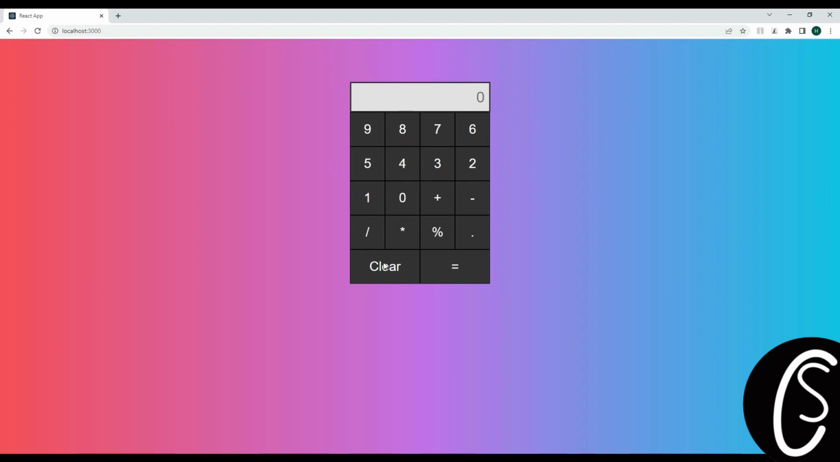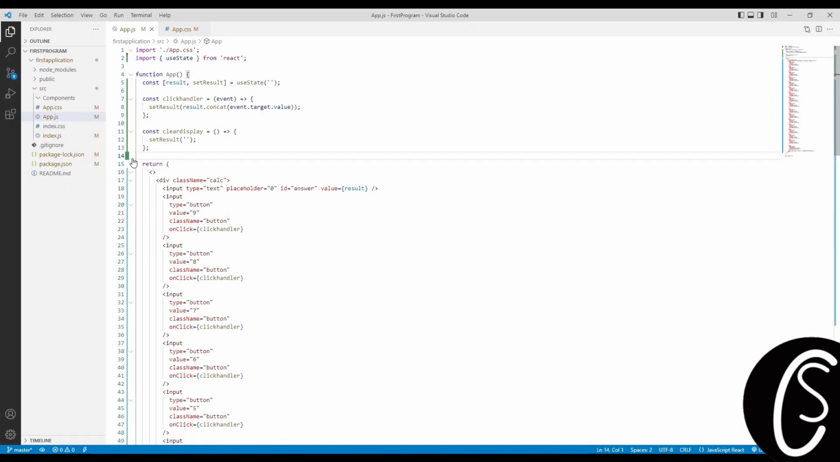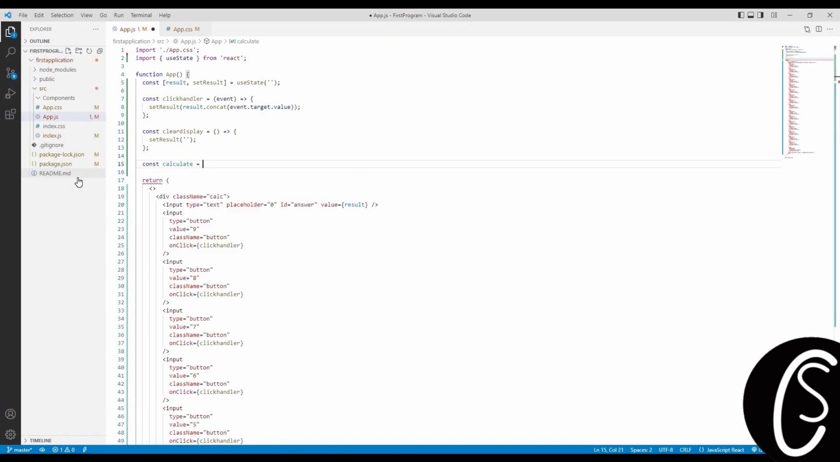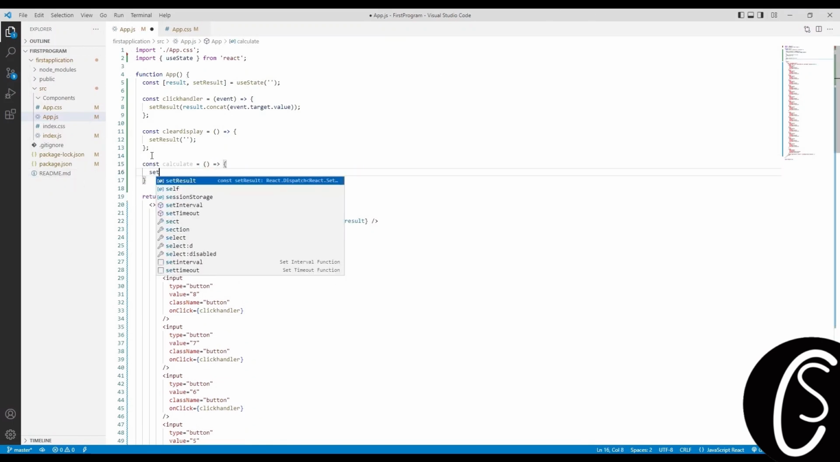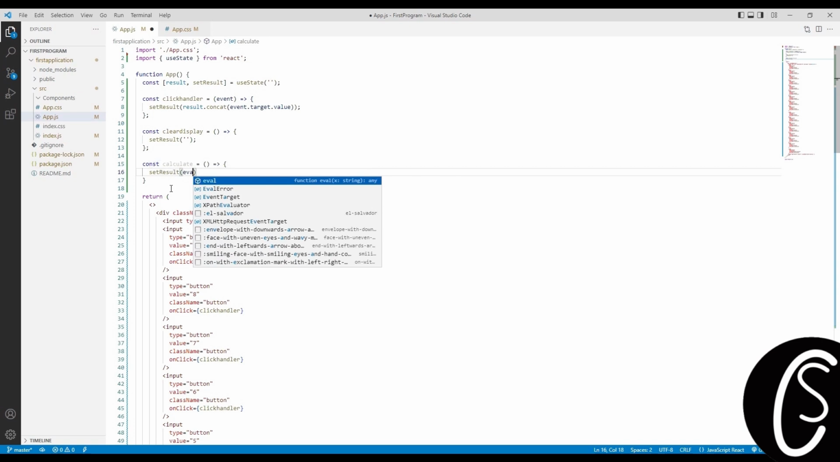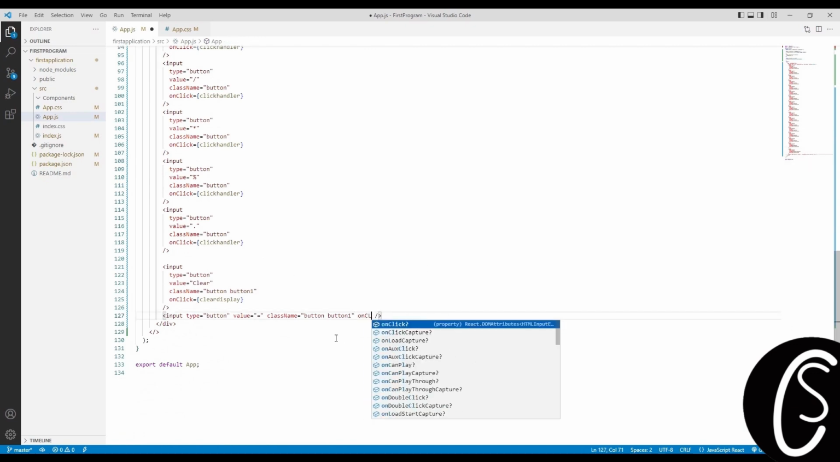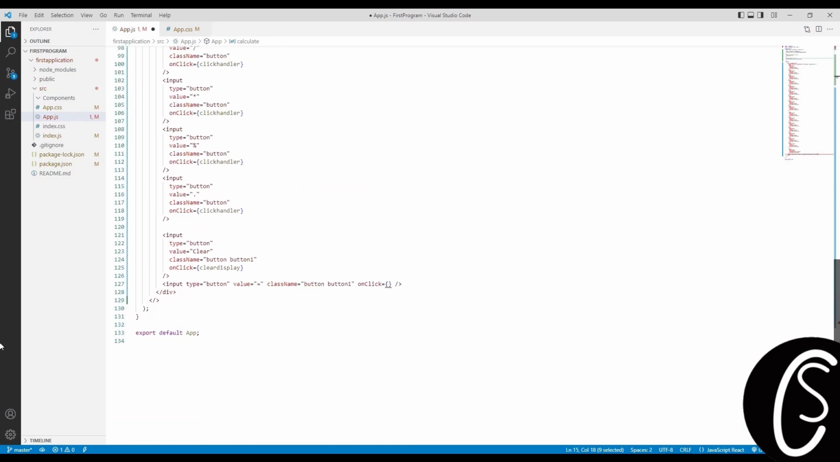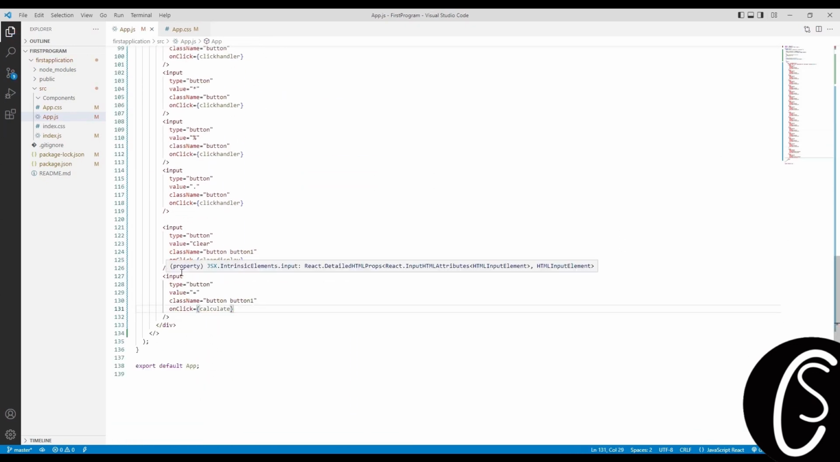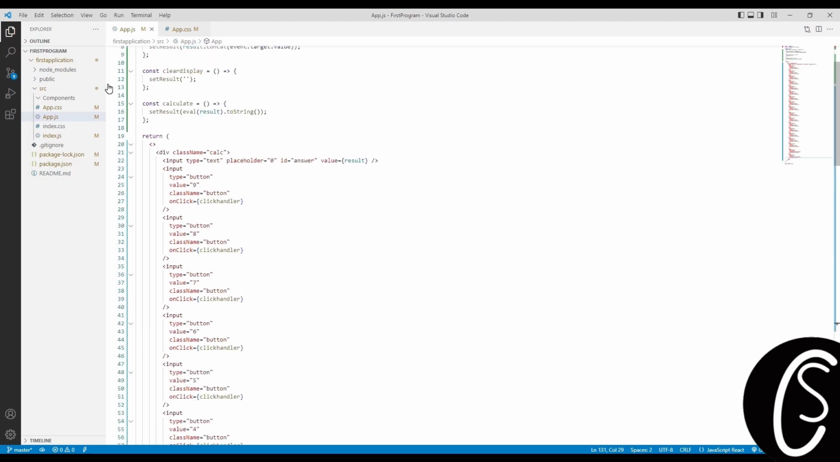Okay, so now we'll make another function and we'll name it calculate, and we'll use the set result variable. So this function helps you to evaluate the value. We'll write this in a try block, so if it has any error, then it converts it into a string. Now we'll call the function such that when we click on this button, then this button will be targeted and will evaluate the value. So now I'll save it and we'll see it in the browser.